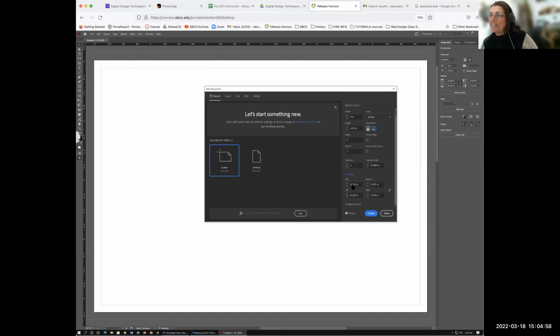Notice that this is top, bottom, left, right. We could have different margins, but they're all linked right now. So if I put 0.5, once I hit tab or return, see how they all changed at the same time? Because they are linked. If I wanted a different top and bottom to left and right, I would have to click on this to unlink them, and then I can do different settings. But by changing only one, it changed all of them at the same time. And that's fine for now for this postcard. I'm going to keep them all at 1/2 inch.